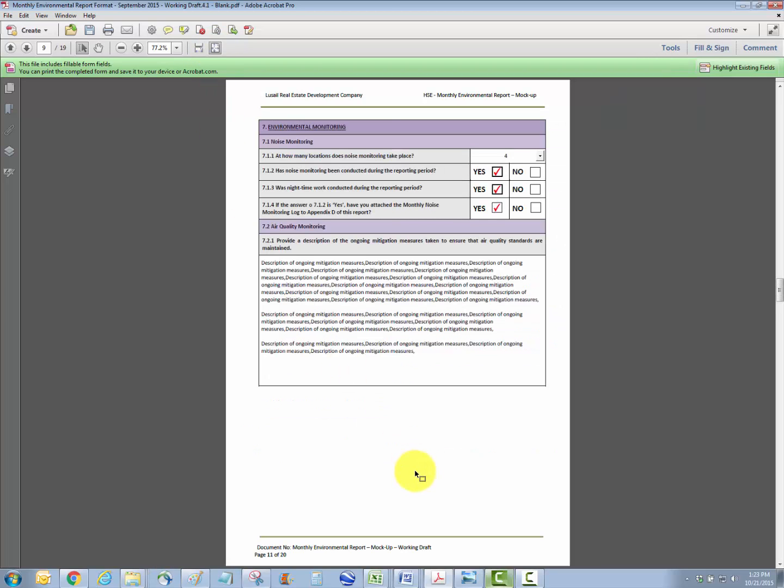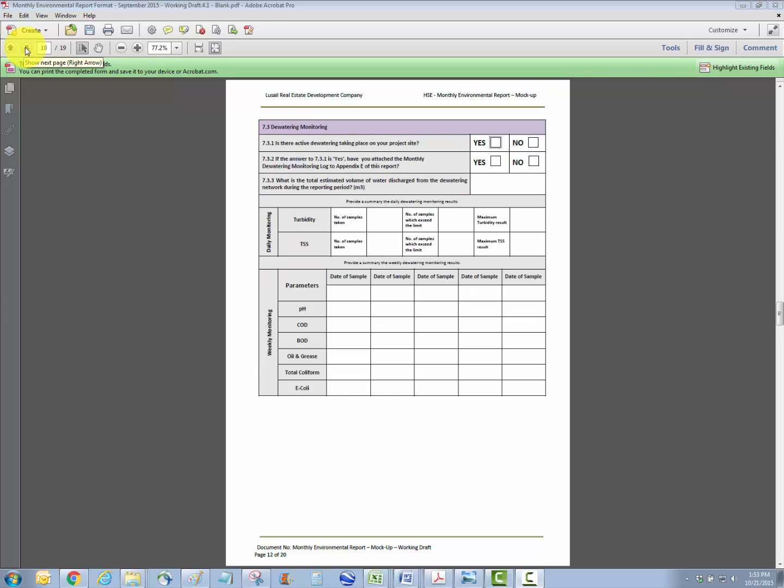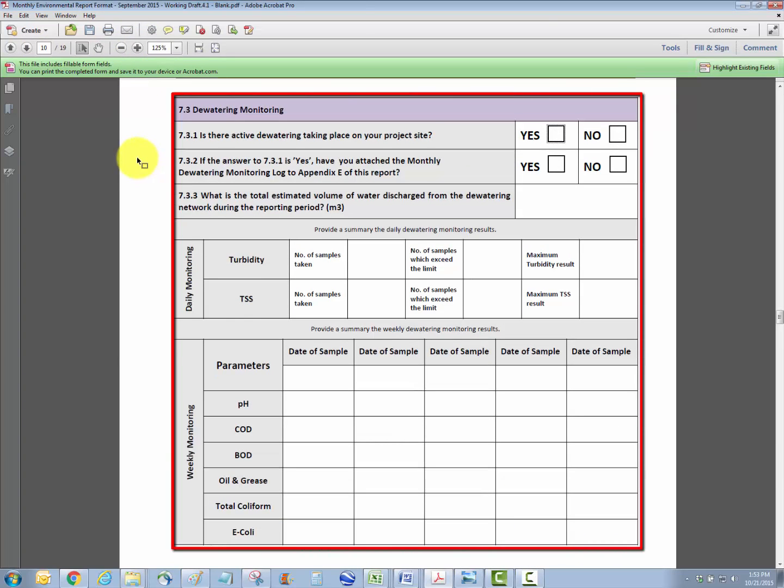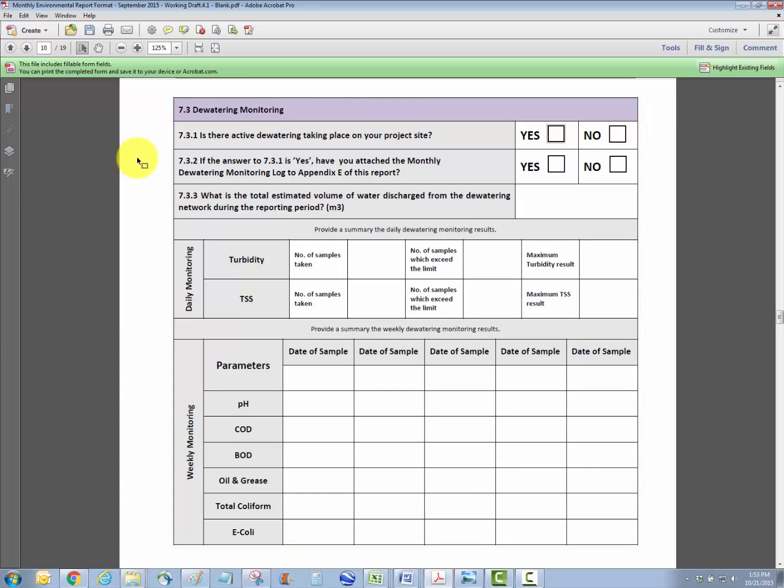Okay, let's scroll out. Those sections are now completed, and we can move on to the next section. Okay, so the next section is section 7.3, dewatering monitoring. And we know a lot of CPs aren't involved in dewatering, only a small number are. So the very first question is, is there active dewatering taking place on your project site?